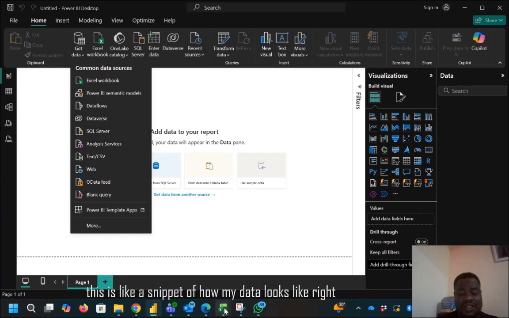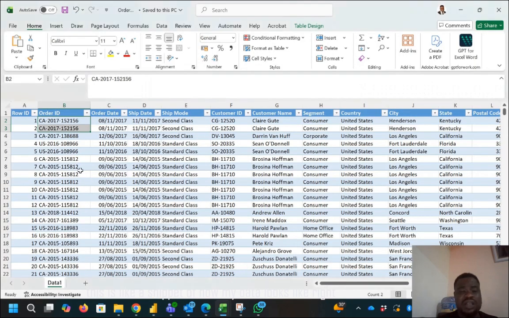As a matter of fact, this is a snippet of how my data looks, right? It's a comprehensive data set for an order management company. So you can see we have the row ID, order dates, ship dates, and so on and so forth. So this is the data I'm bringing into my Power BI, right?